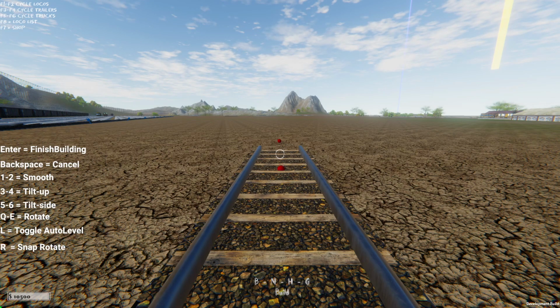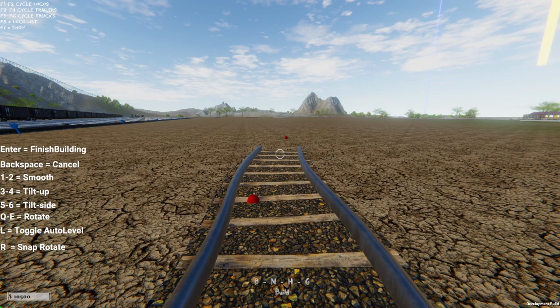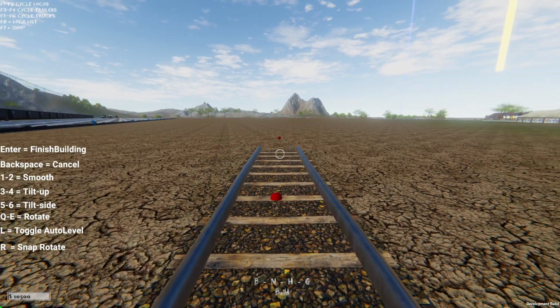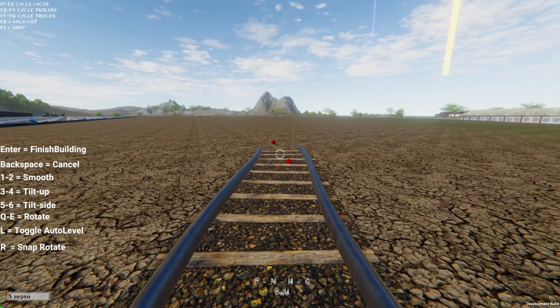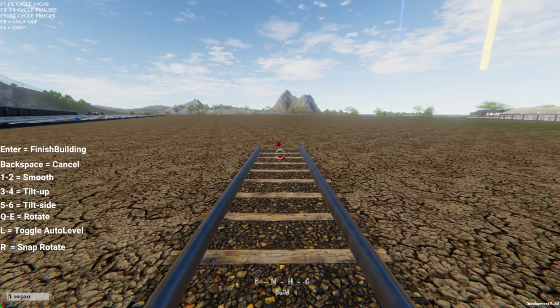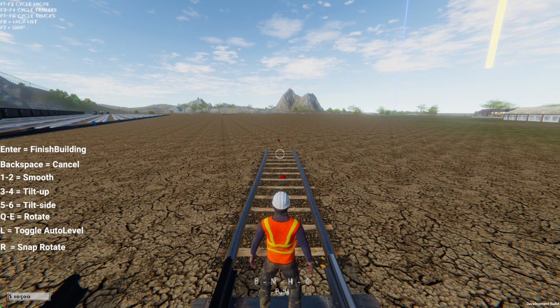The 1 and 2 keys expand out those nodes, which also changes how much the rail is affected by it. If I am here, you can see how stiff that makes the curve, and if I drop it, you can see it's much less pronounced. So you can use that tool to help you even out your track.